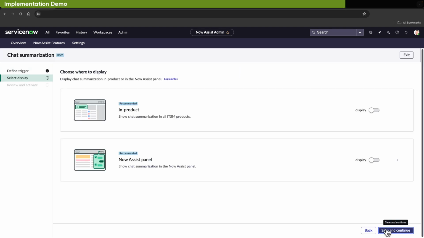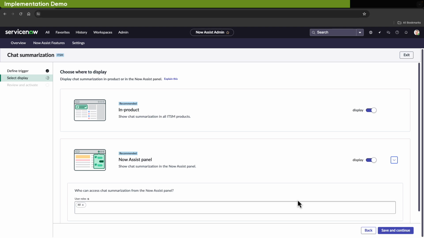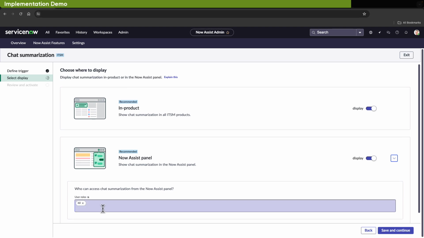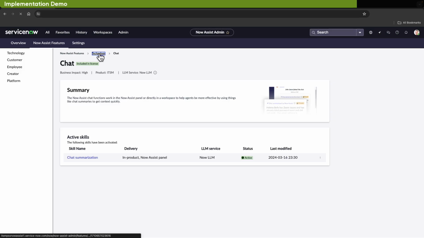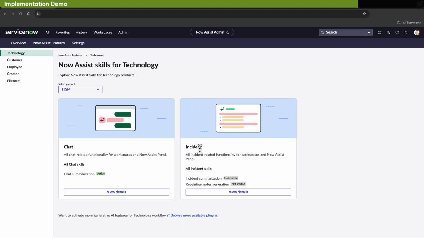Click on save and continue. Here's an option to select where it should be displayed. Should it be displayed in product or should it be displayed within the Now Assist panel? And you have an option to select which roles can access from the Now Assist panel. We'll leave it as it is and activate. We'll go to the technology panel and we'll activate the other two technology skills within the incident.